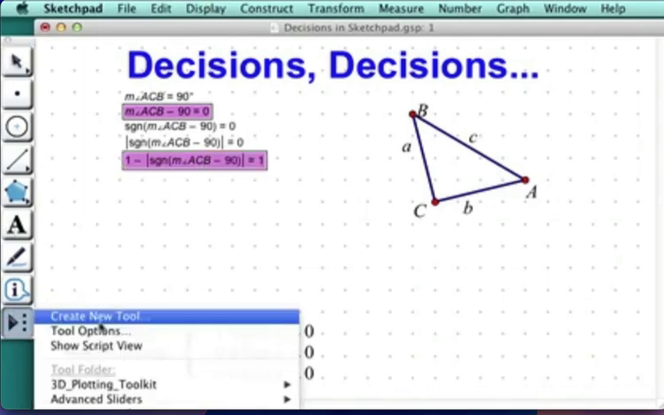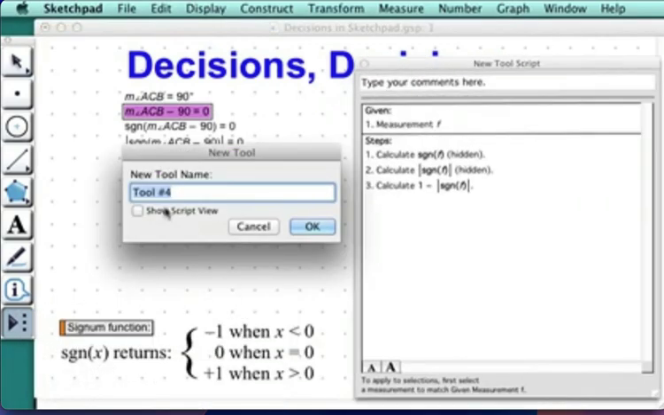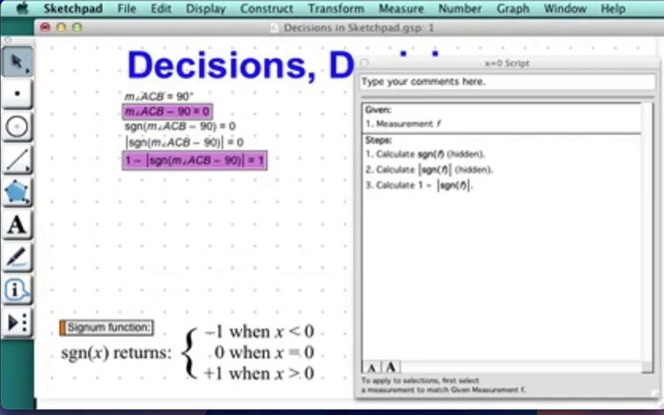So we'll create a new tool, show its script view, and we'll name our tool x equals 0 because this conducts the Boolean test to see if x is 0 and returns a value of 1, a value of true, if x is equal to 0. Now we called the tool x equals 0, so I should also call the input value x. So now we have a tool to determine whether a particular value is 0.